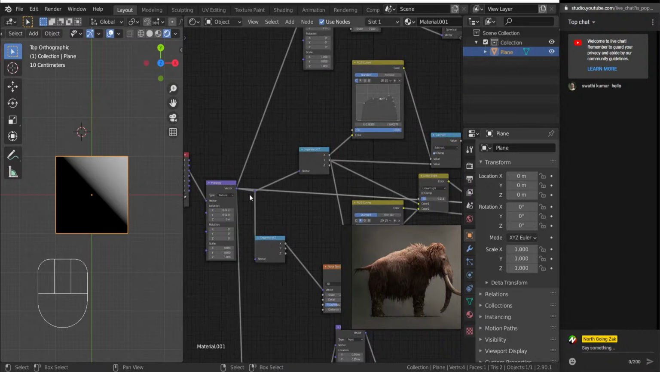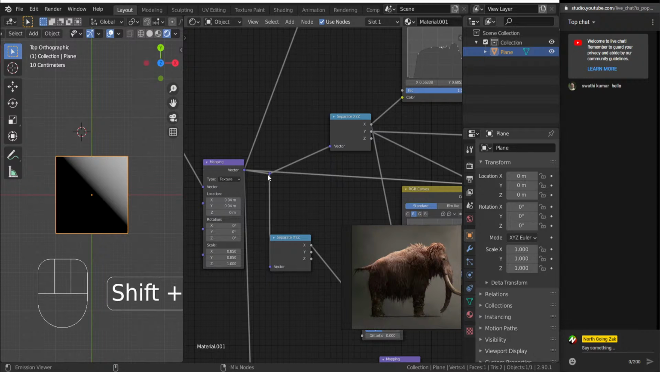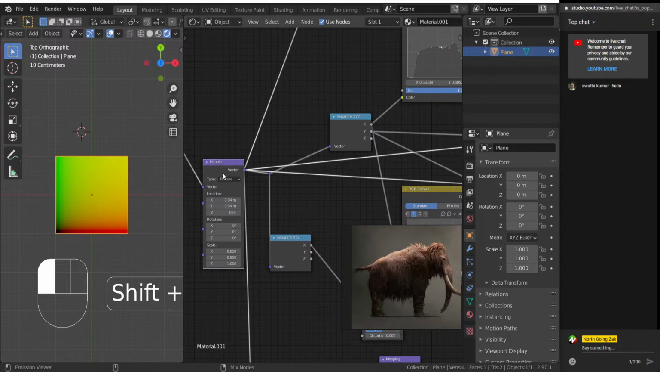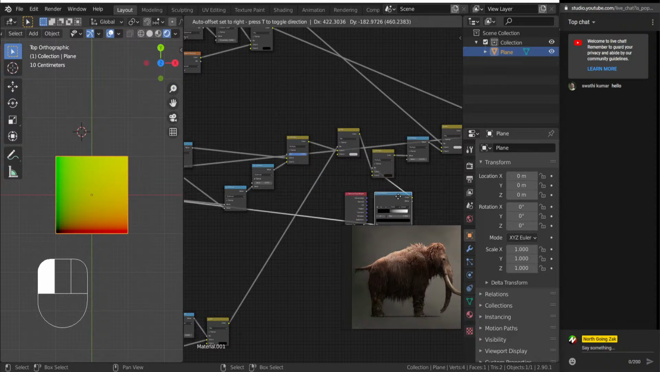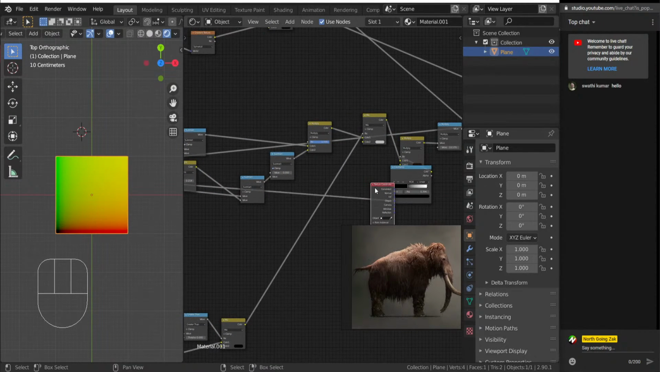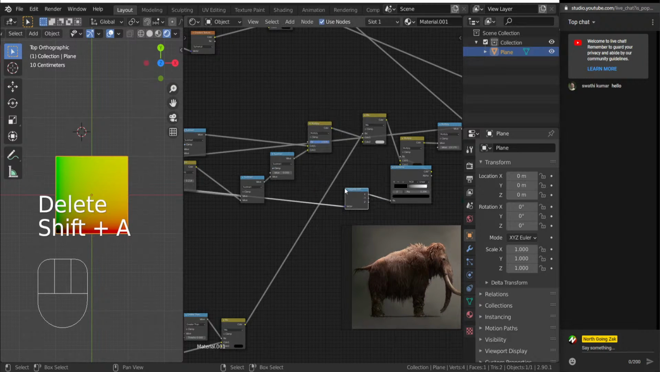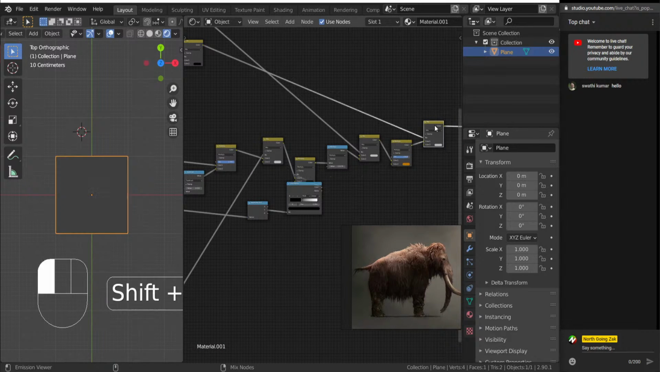This says a rotation. Interesting. Oh yeah, because we're taking x and y. We're taking a vector, but we want just one gradient. So separate that. Yeah, so that'll give us what we want.